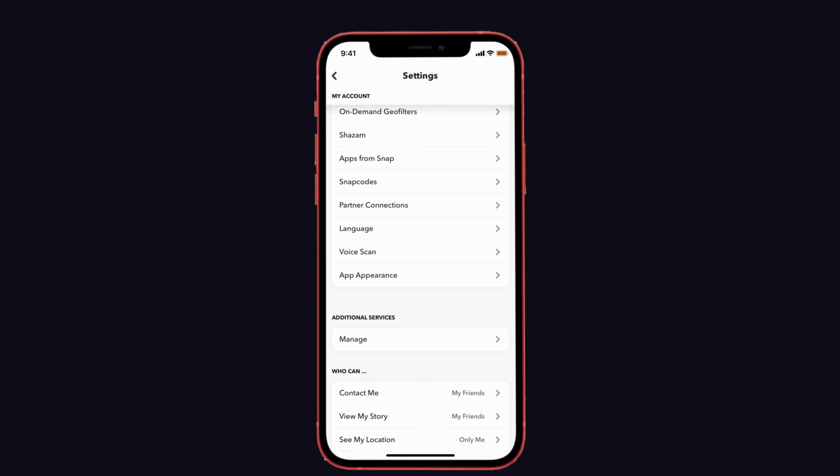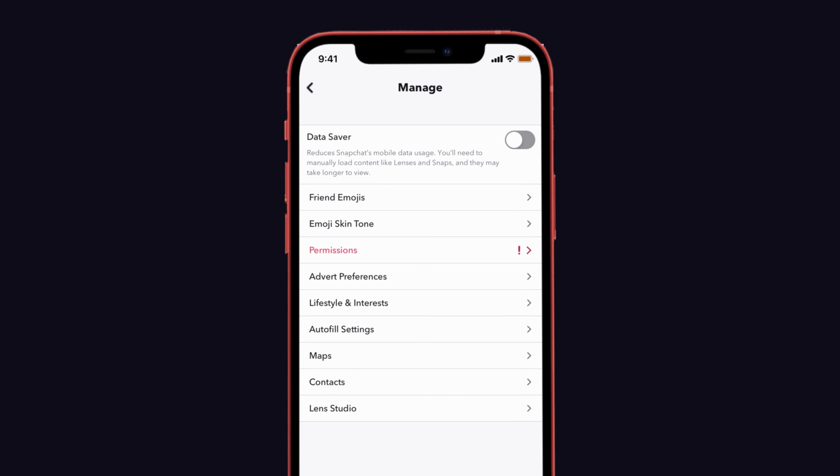The next tip is that you can save your mobile data on Snapchat. For that, go to settings on your Snapchat. There you can see the manage option, tap it, and now you can see the data saver option. Just enable it. That's it.